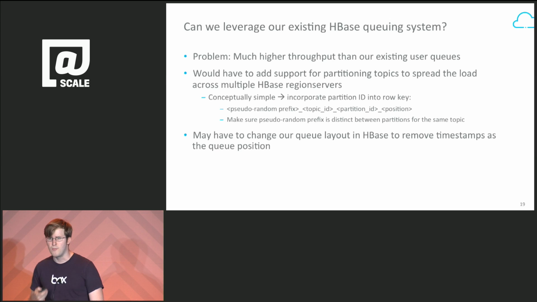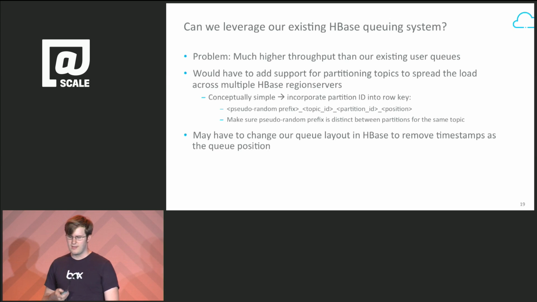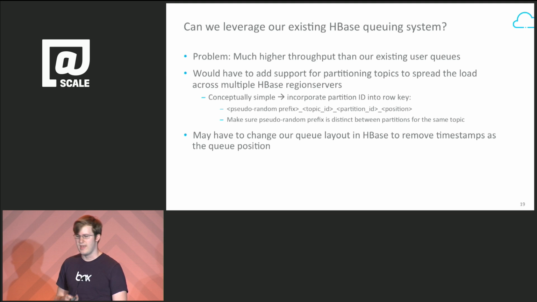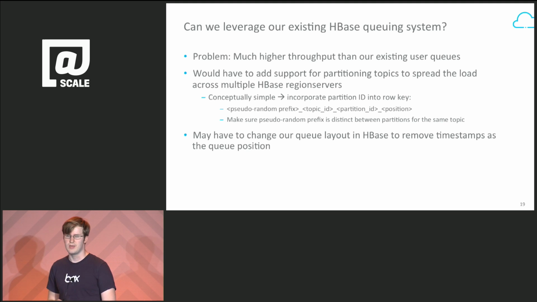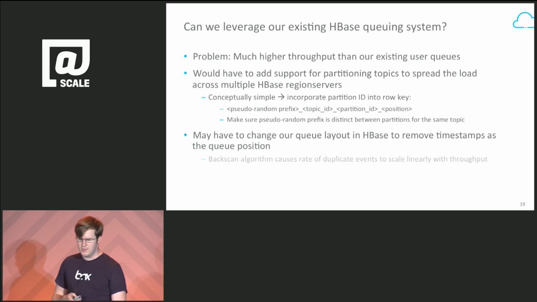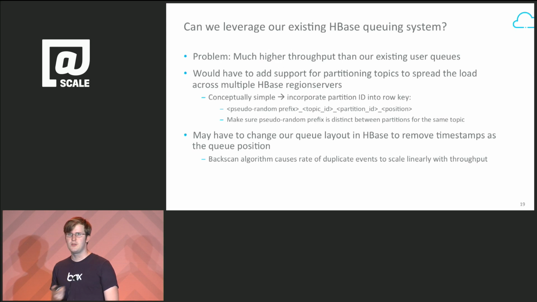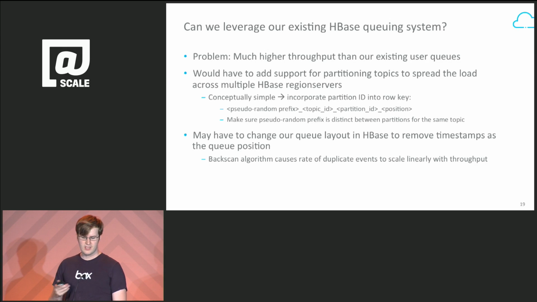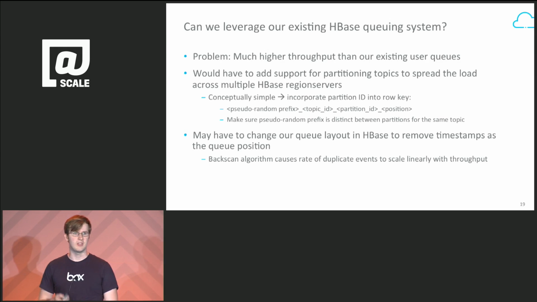The other, more substantial problem is that for the higher throughput queues, we might actually have to get away from using timestamps as our queue position, which would be a pretty substantial change to how we've been doing queues in HBase so far. And the reason is our backscan algorithm: the number of duplicate events it generates scales proportionally to the throughput of the queue.